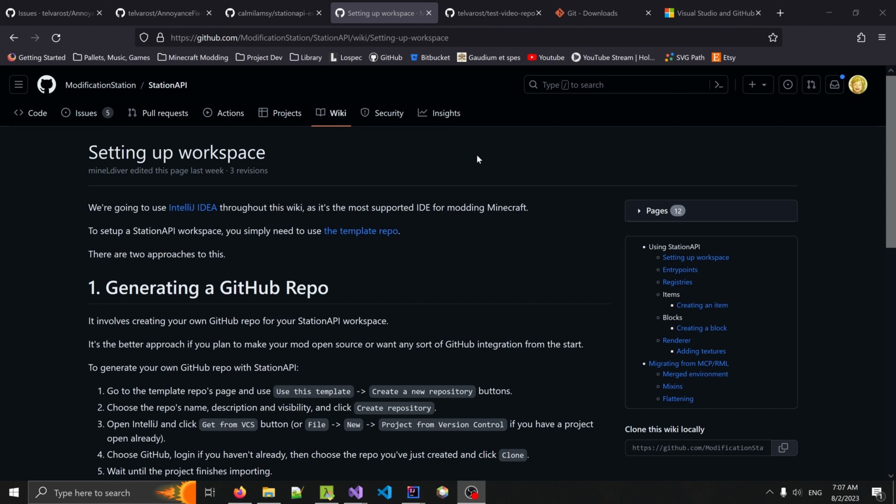But luckily for us, some excellent coders have been working on something called StationAPI, which gives you so much more access to events which happen in Minecraft, and the ability to create items, blocks, recipes. They just really simplify things, streamline things, and make it easy for us mod developers. And I highly recommend this.